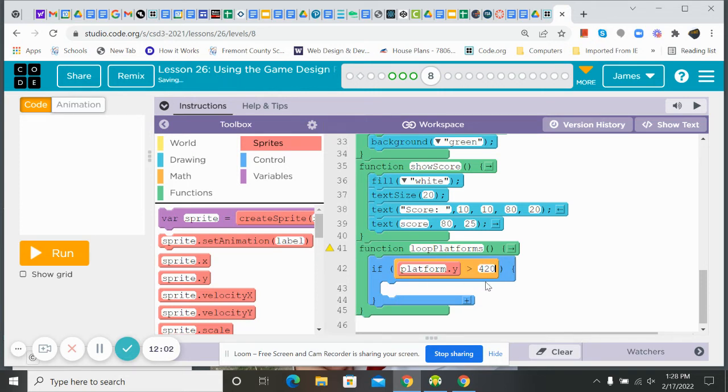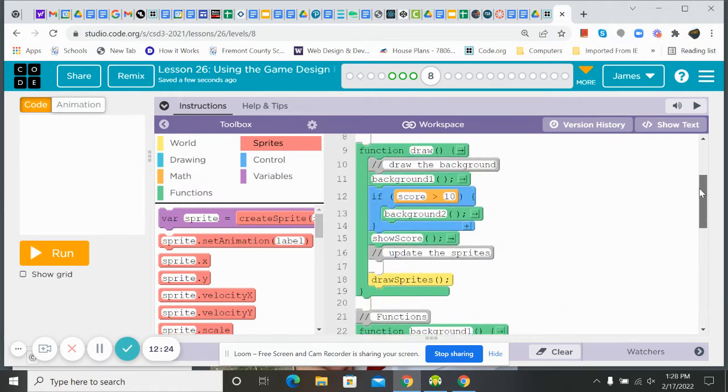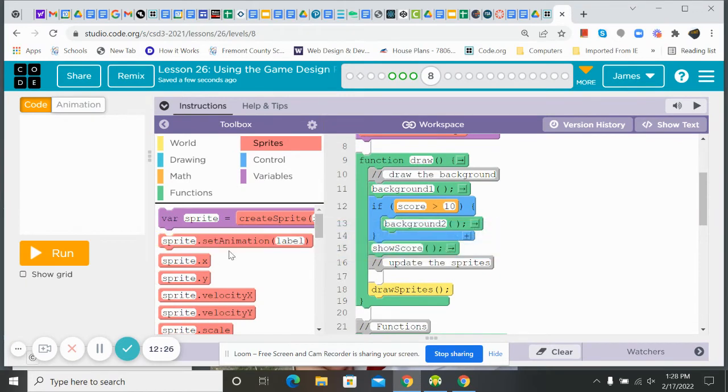Okay. If it has gone below that, I want my sprite's Y position, platform, to go up above the screen. So I'm going to do a -20. That's going to put it up above. And the last thing I need to do, I'm going to copy this, and we're going to call it in the draw loop.